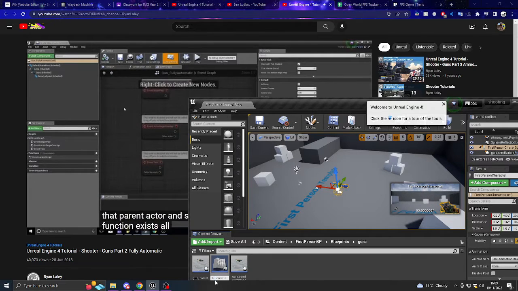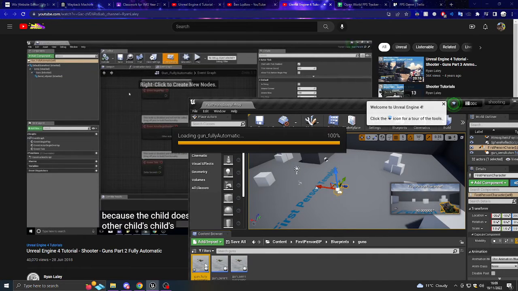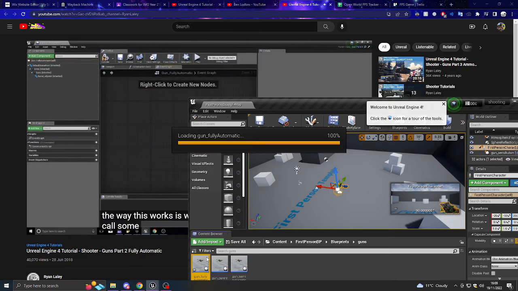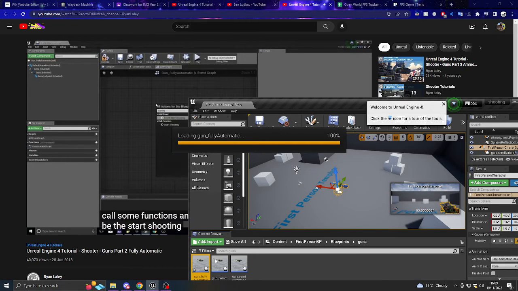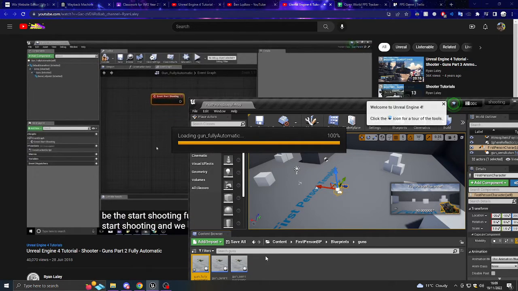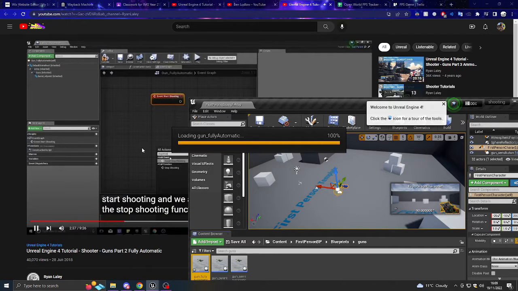All the same functions exist, all the same variables exist, and you see the variables over here on the right hand side, and we can tweak and change this however we like, because it's a child. And because it's a child, it doesn't affect any other children of the gun parent. So the way this works is we are going to call some functions, and that's going to be the start shooting function, event start shooting, and we also want to do the stop shooting function, event.